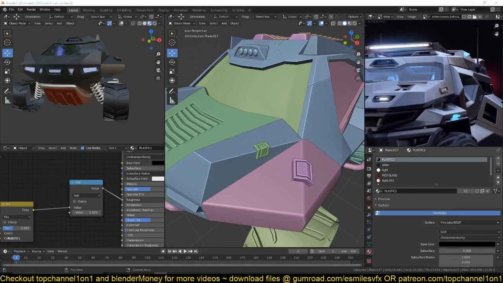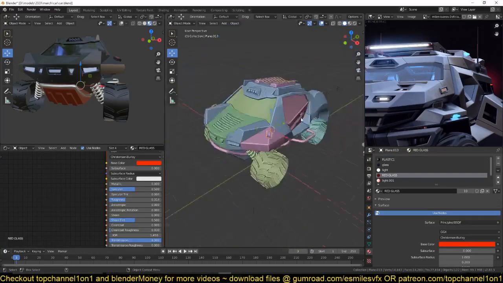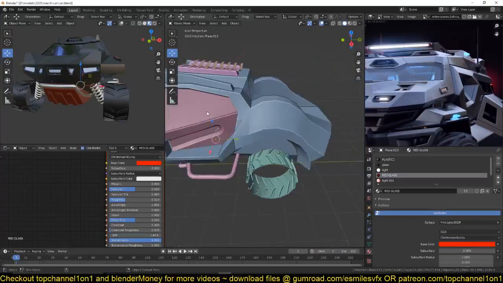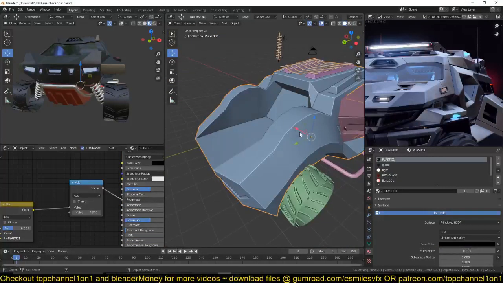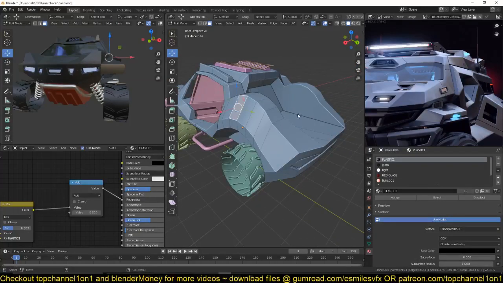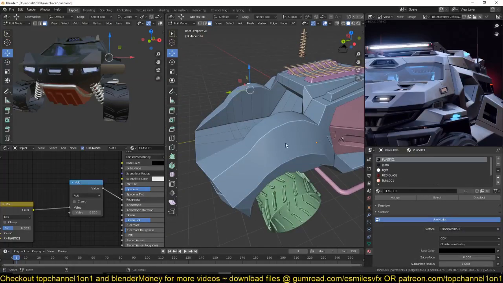A gas cap. Yeah. I'm going to add that. I think it goes here, around here. But I need to add that after I apply the mirror modifier. Otherwise, if I add it on this side with the mirror modifier, it will also be duplicated on this side.